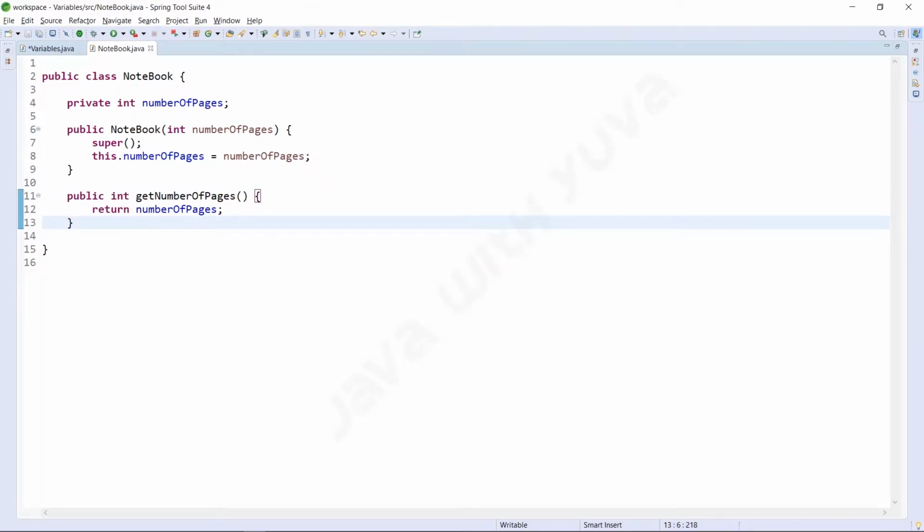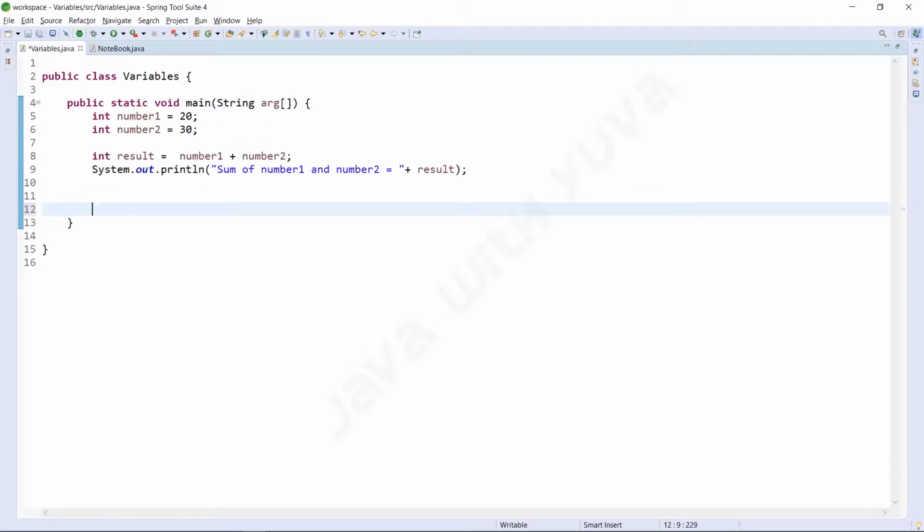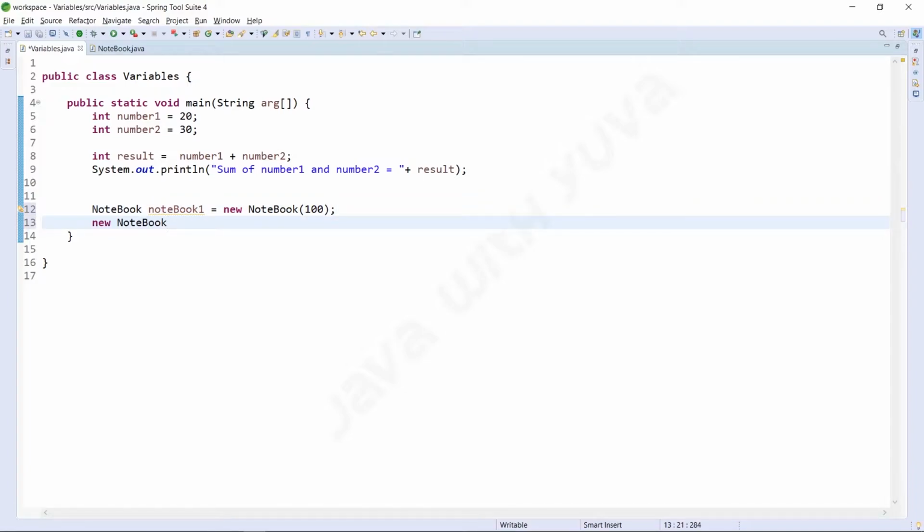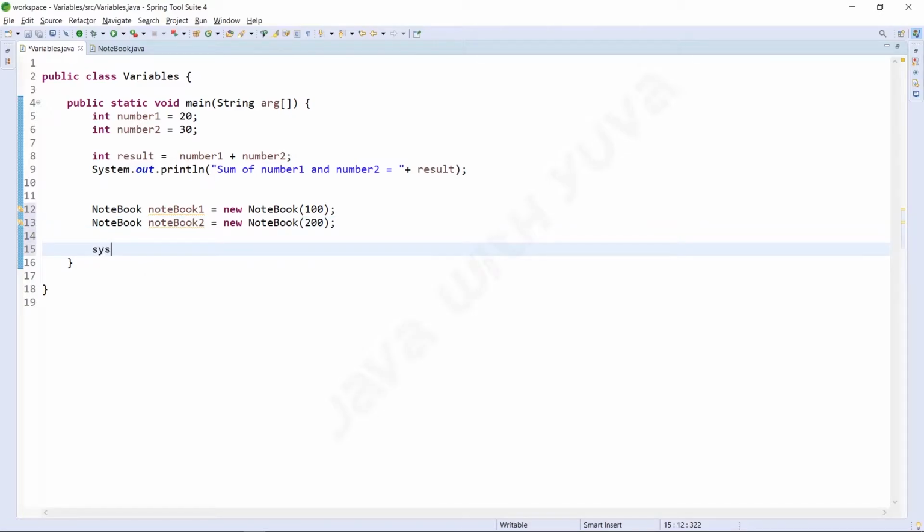Let's create instances of notebook and verify if they retain their own copy of this variable. I am creating an object called Notebook1 with 100 pages and a second object called Notebook2 with 200 pages. If I go and access the instance variable, number of pages, on these objects, we can see them maintaining their own copy.